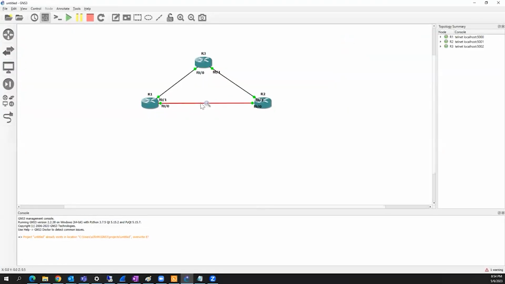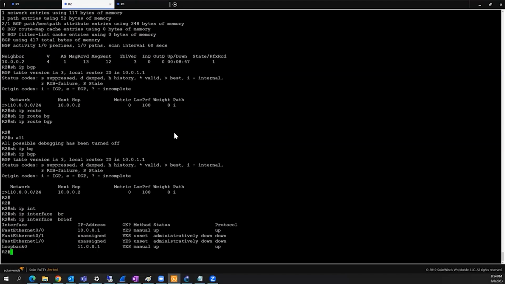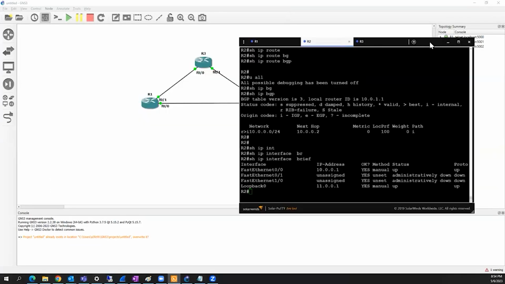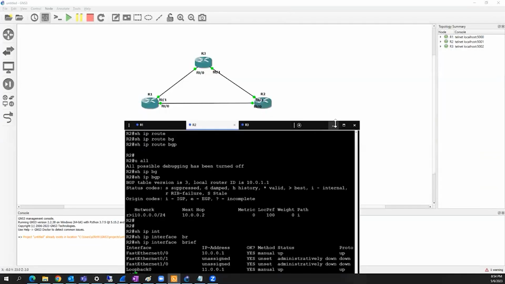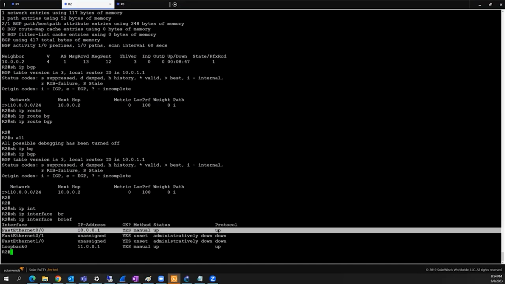Let me stop this capture. If you look at this, I made a very simple config. I have two interfaces on router 2, FastEthernet 0/1 and FastEthernet 0/0. So the very first thing is I have to check that my interface status and protocol are up.